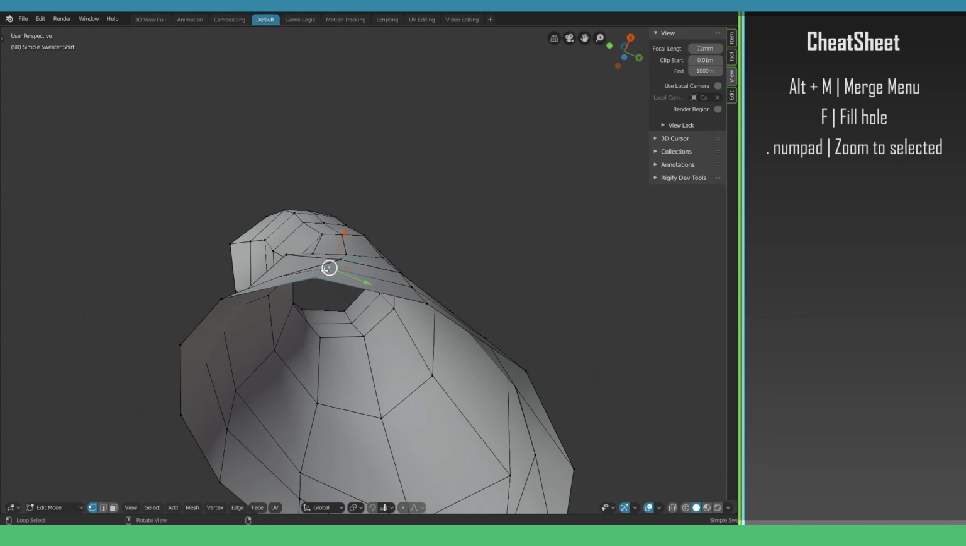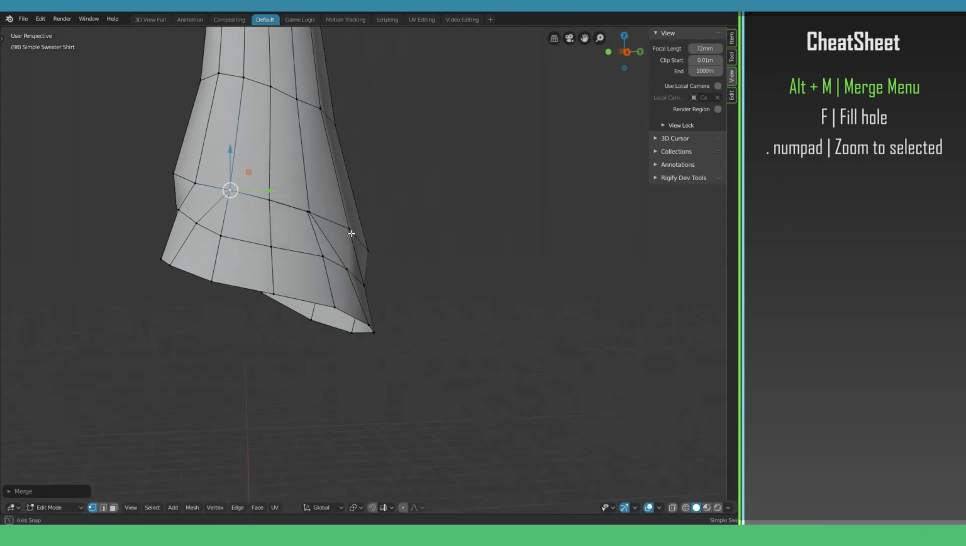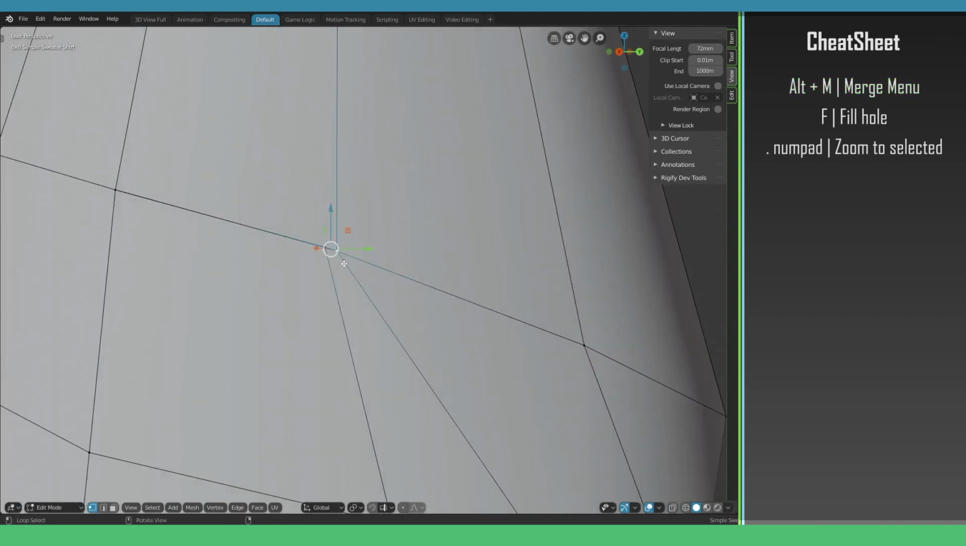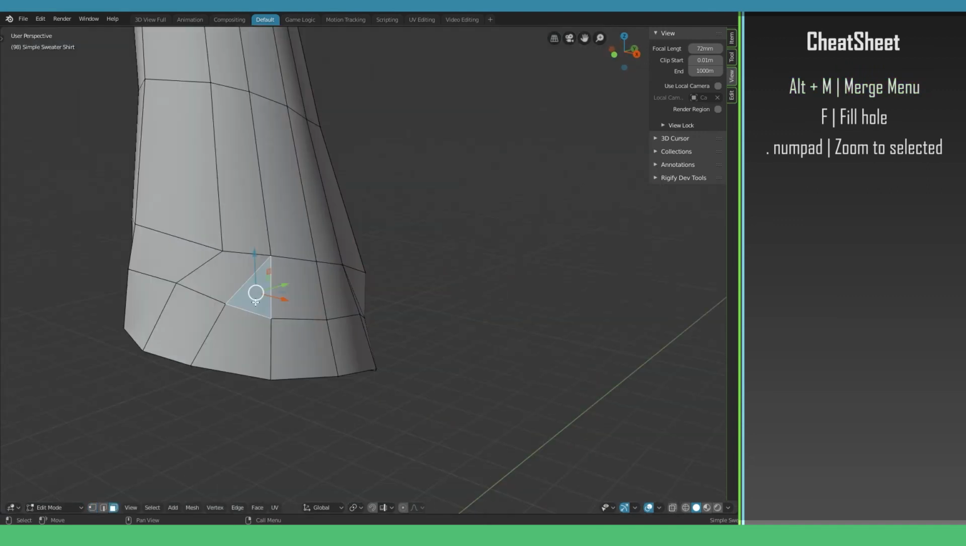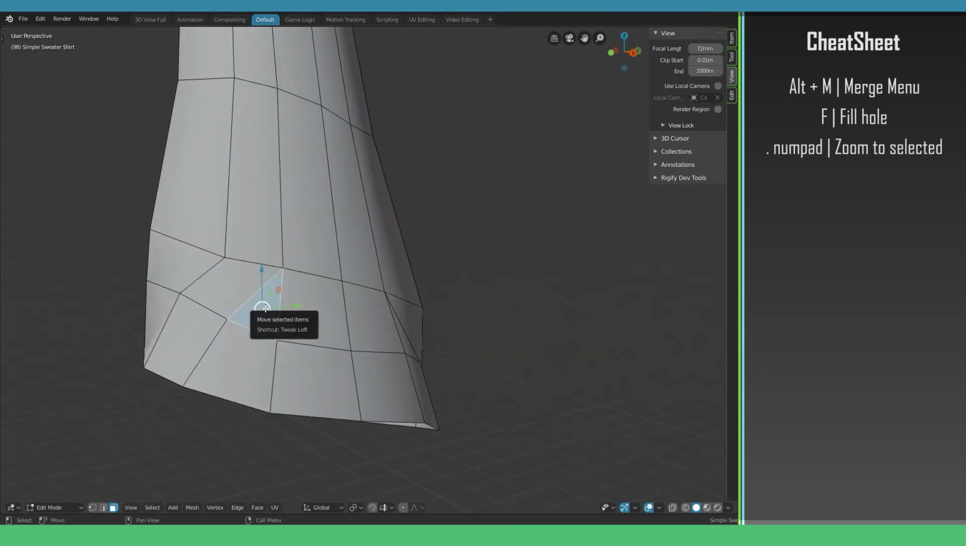What I suggest is that we keep this edge and we're gonna merge these two vertices by saying Alt M and merge at last. Do the same thing at the other side. Select these two vertices, Alt M and merge at last. That created a triangle on this side and on the other side. As you might know already, triangles are not always the way to go in modeling. Most of the time we want to keep it all quads.